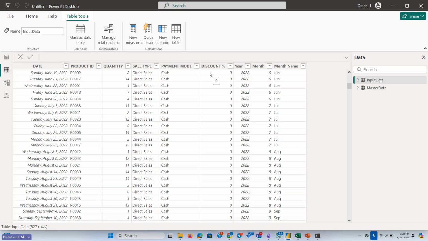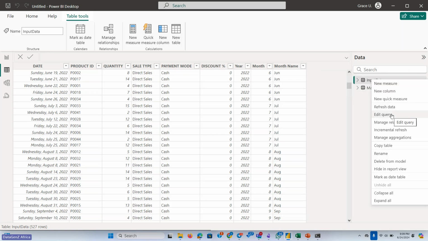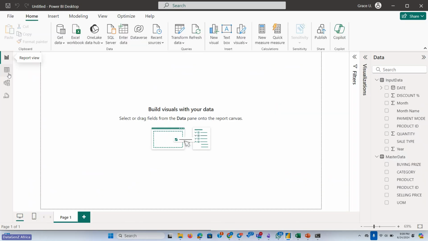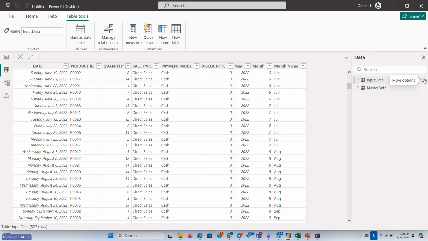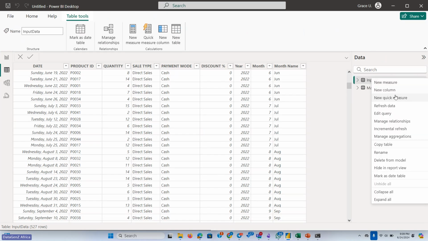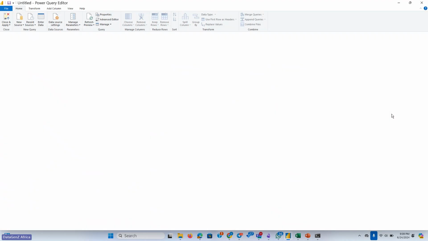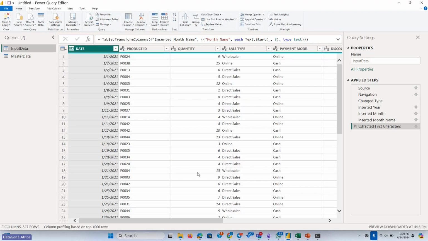I want to add some formulas and measures. To do that, I'd have to go back to my Power Query editor. There are several ways to go back to your Power Query editor. You could just click this and say edit query, or you could go back through your main table. But let's just go through the edit query format. Let's click on this table, then go to edit query. It brings up the Power Query editor again, and then let's continue from where we stopped.